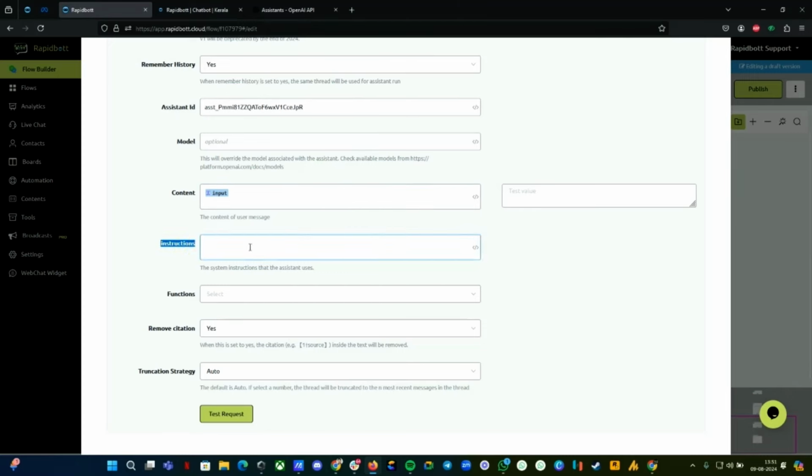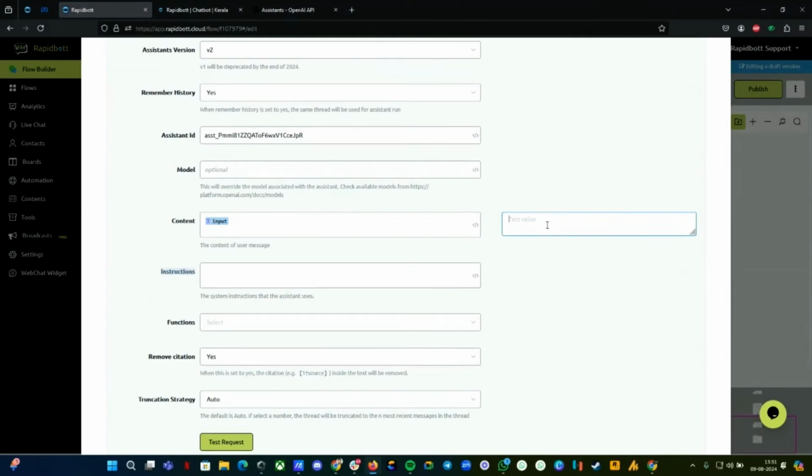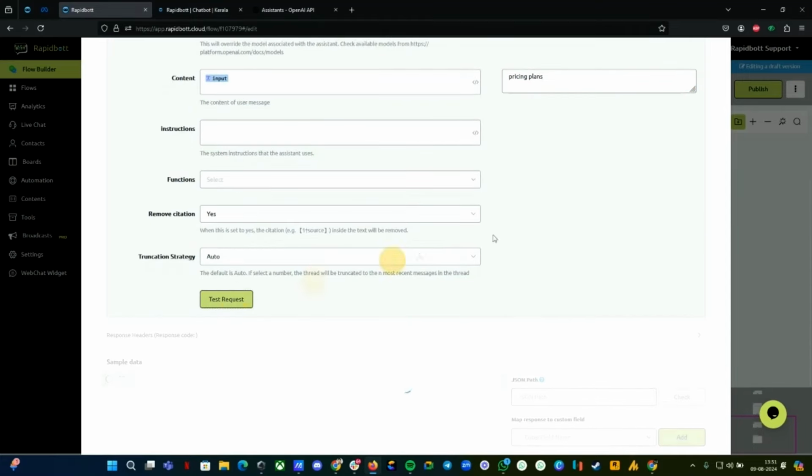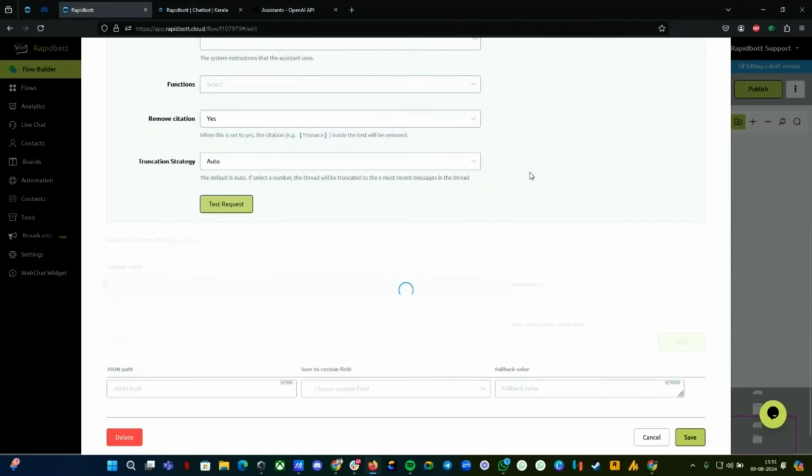Instruction you can leave empty because we already provided the instruction. If you type some new instruction here, it will override it. So just leave it as it is. All the settings you can leave as they are. I'm gonna type pricing plans, something like that. Let's see what happens.